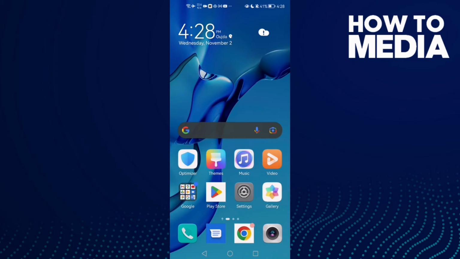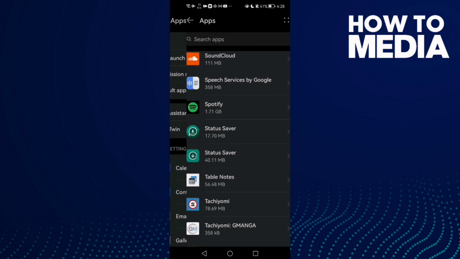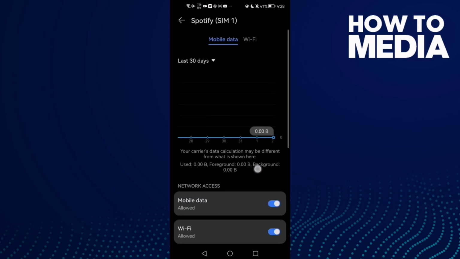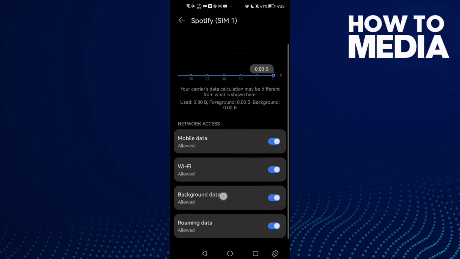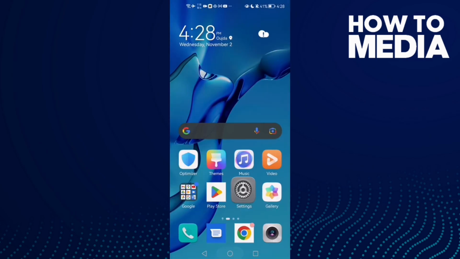And if that doesn't fix your problem, go to settings and then apps and apps again, and go to Spotify. Now just go to data usage, and here enable all of those here: background data, Wi-Fi and mobile data, and that's it. Your problem will be fixed. Just restart your phone and try again.